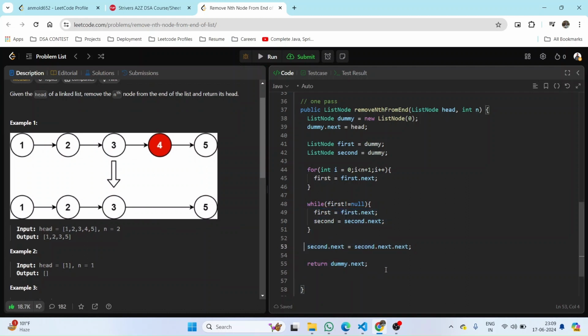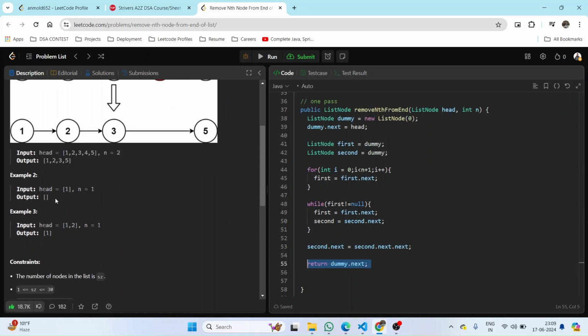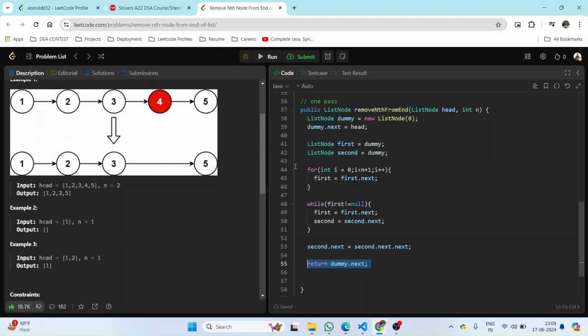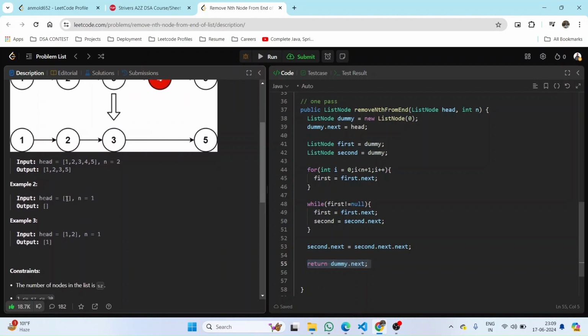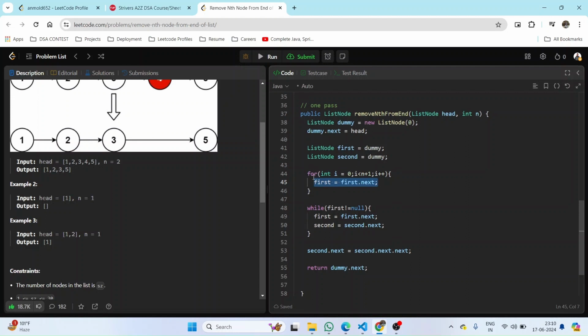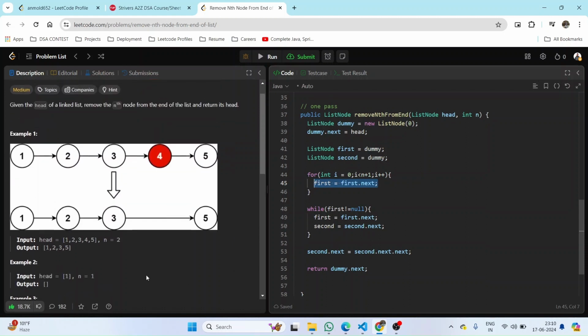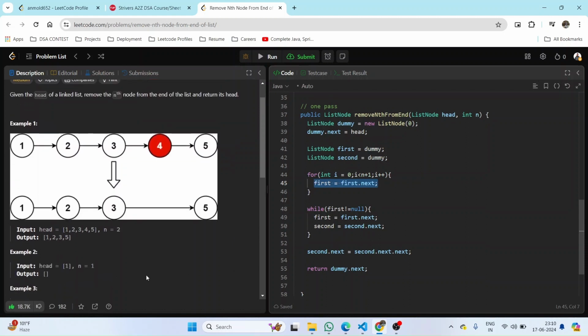So why do we use the dummy? This is for the edge cases. Its only purpose is for the edge cases. If we do not add the dummy node, then for a single node we will get a null exception, because we cannot go to the next of null. So the dummy is for the edge cases. You can see how beautifully we have solved this problem.